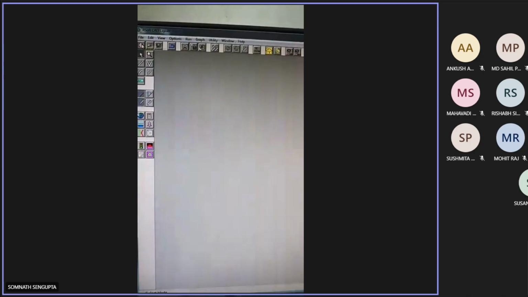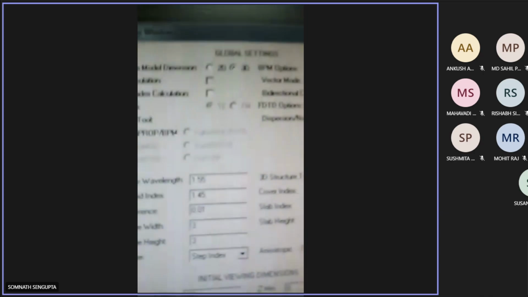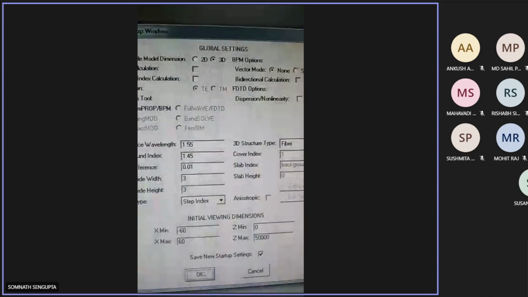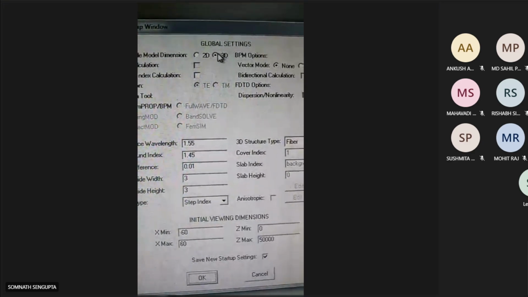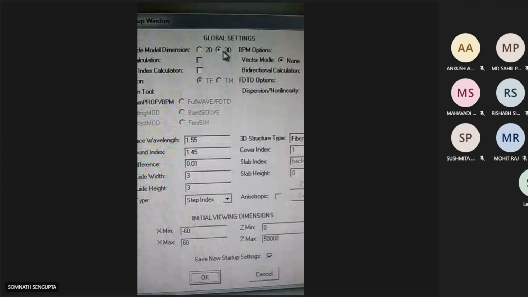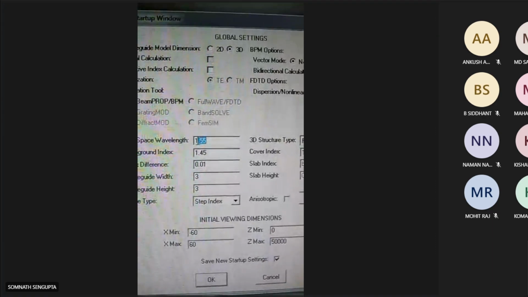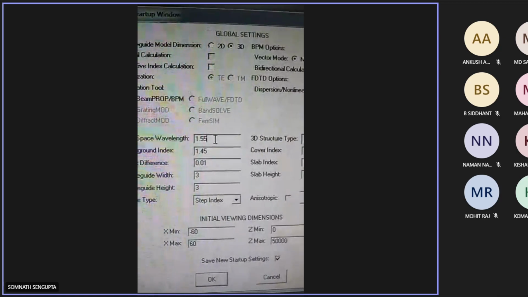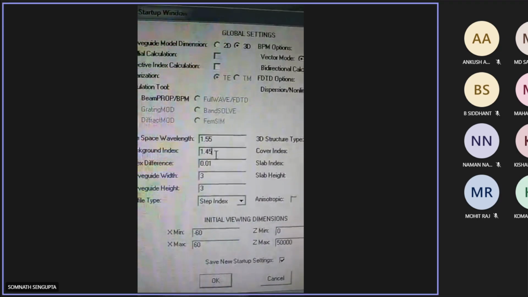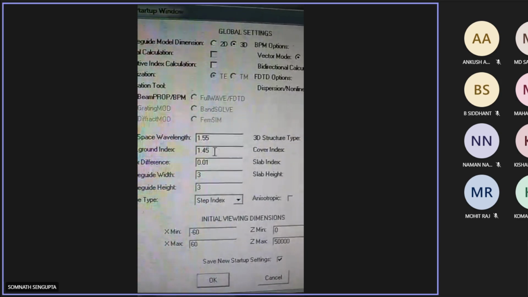So first, you have to press the new circuit button. Then you see there are several parameters coming, like waveguide dimension. It is 3D, you have to select. Then wavelength, you have to select 1.55 micrometer. You can change it. Then background refractive index. It is the cladding refractive index.